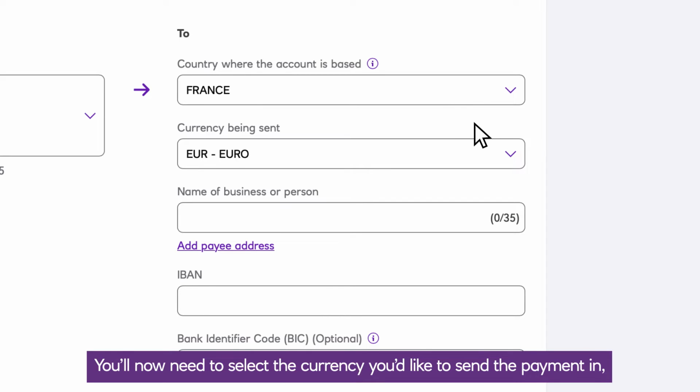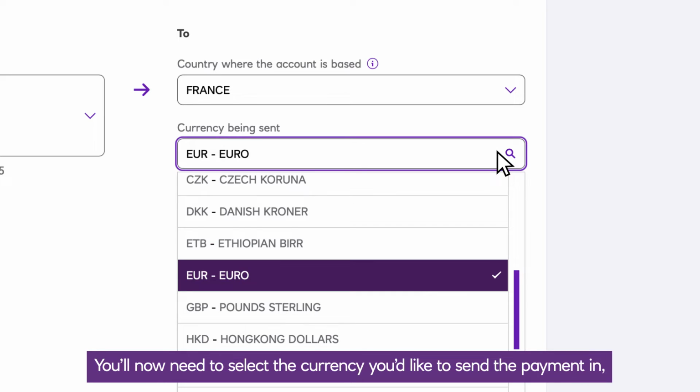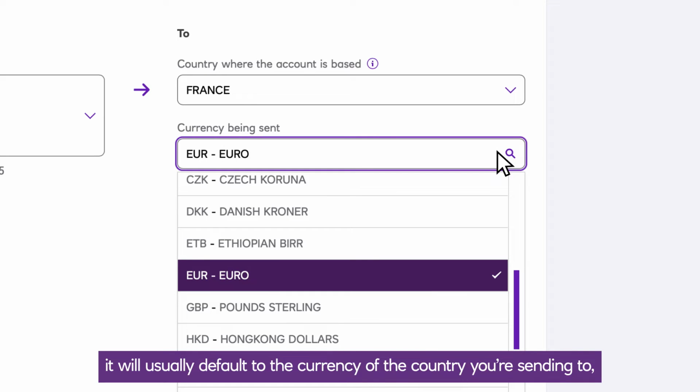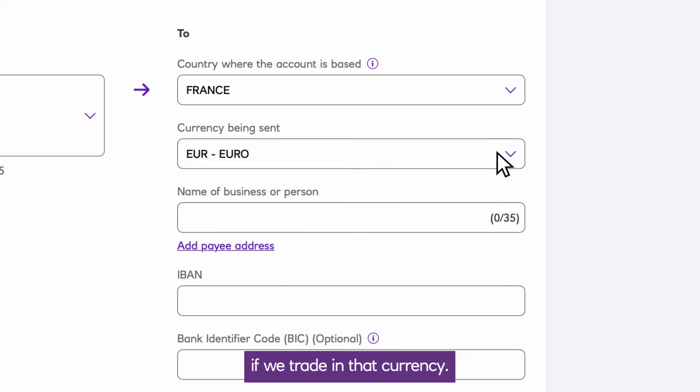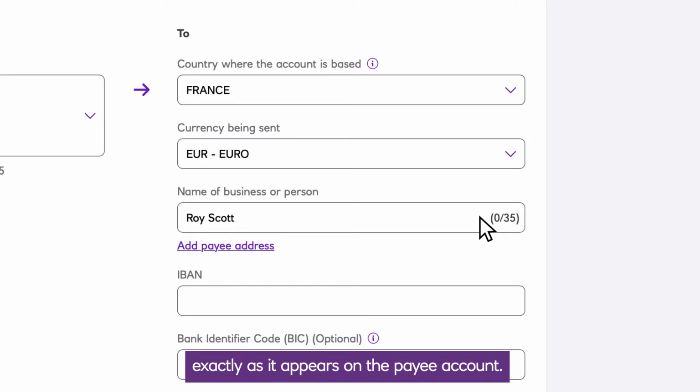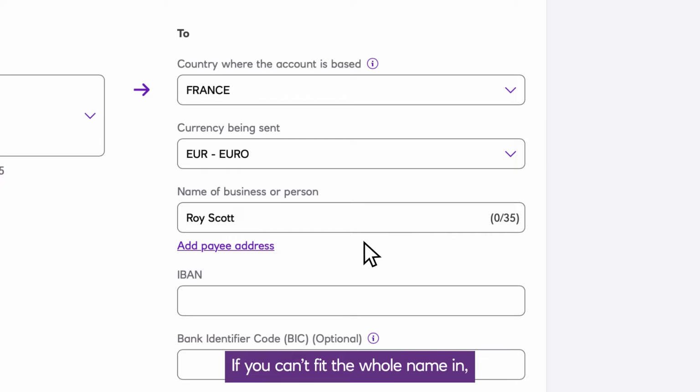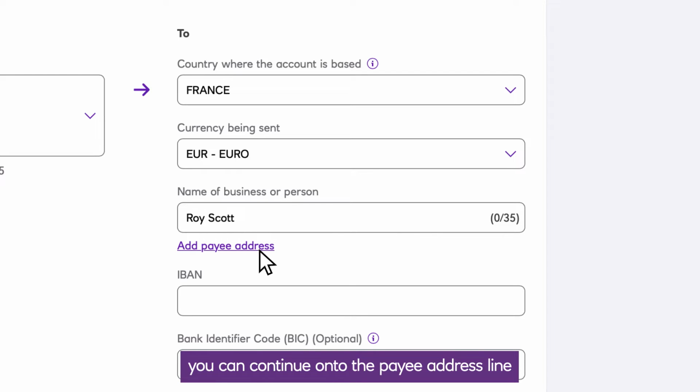You'll now need to select the currency you'd like to send the payment in. It will usually default to the currency of the country you're sending to, if we trade in that currency. Enter the payee's name. It's important to match the payee name exactly as it appears on the payee account. If you can't fit the whole name in, you can continue onto the payee address line.